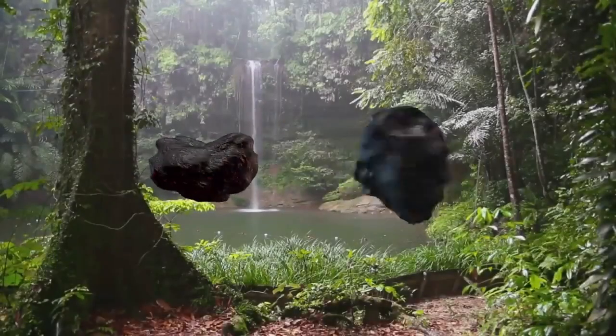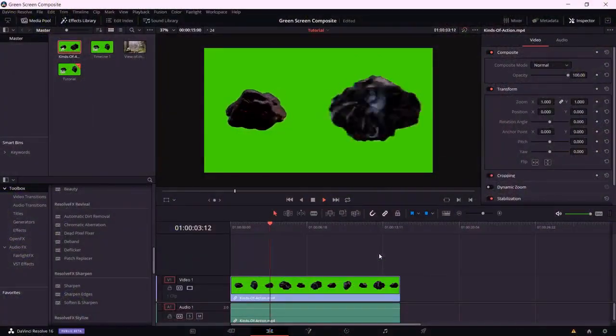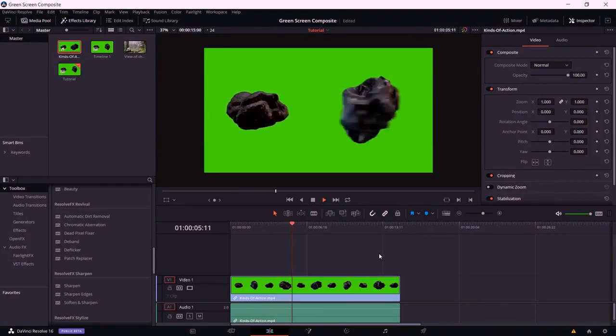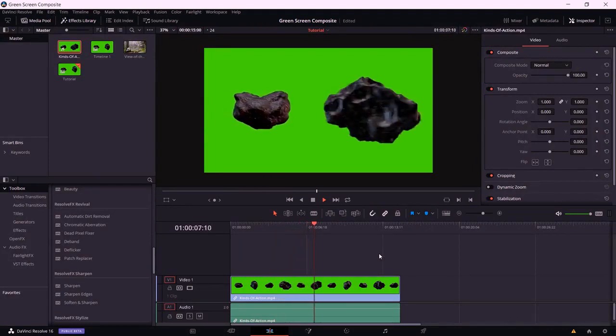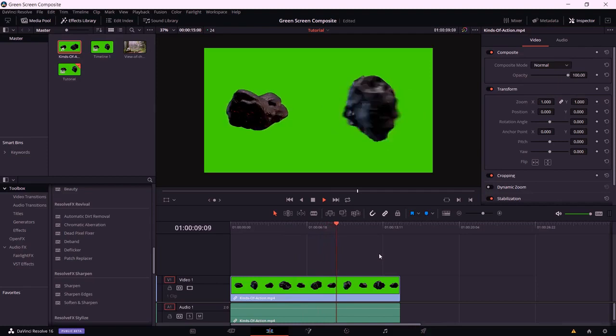Hello everybody, Chris here, and in this video I'm going to be showing you guys how we can take a green screen video and replace the background in DaVinci Resolve using a Delta keyer in the Fusion tab.